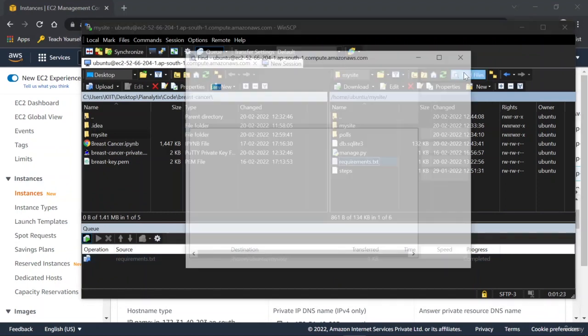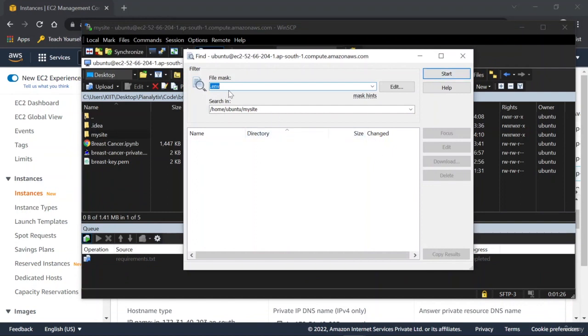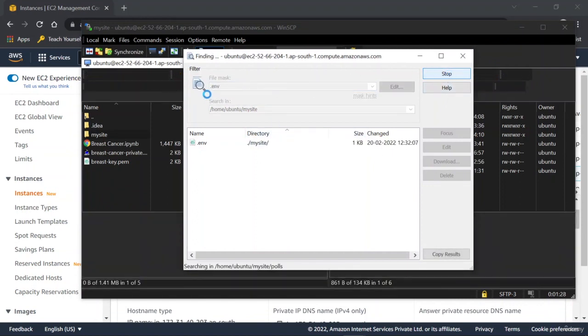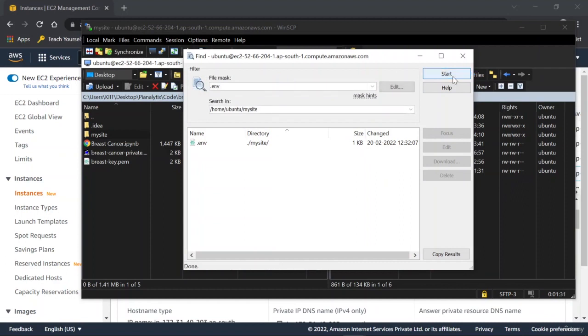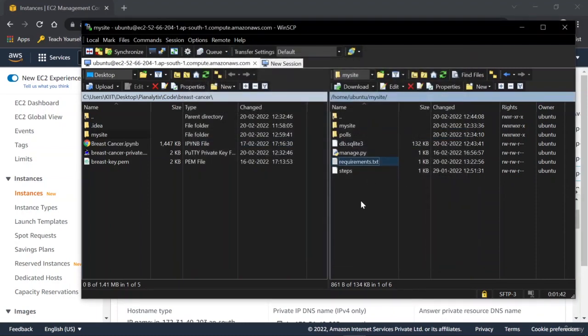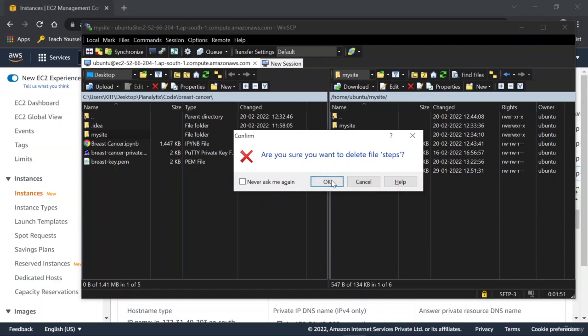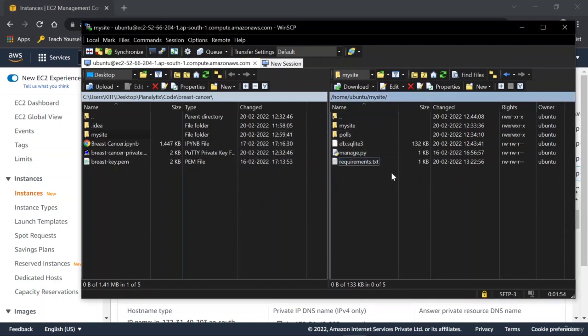Let's say that you have to find some files, right? So I want to find the .env file, and just click on start. You just name your file here, then click on start, and it would find where your .env file is present, right? You can just click here and focus on it, or you can edit it too through here. So it's pretty good overall, and it helps us in transferring the file, which is the main thing. You can even delete some things, right? You can just click here and delete it. So this is how we are able to transfer our files.